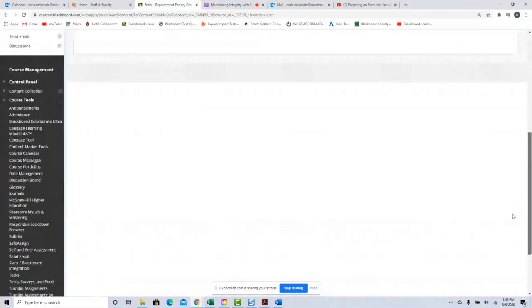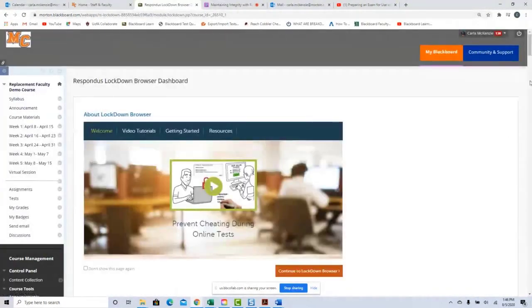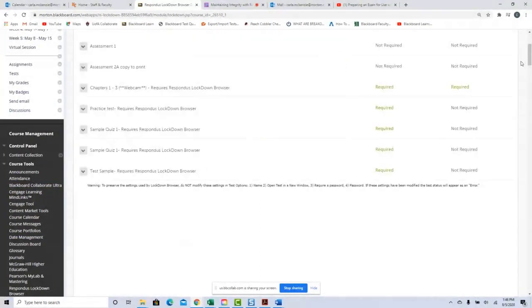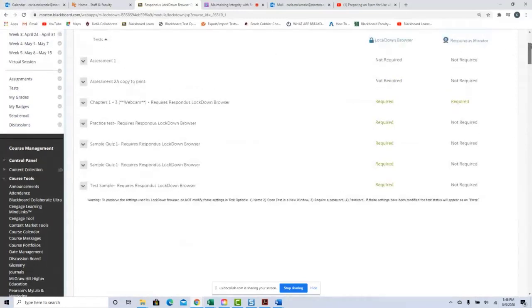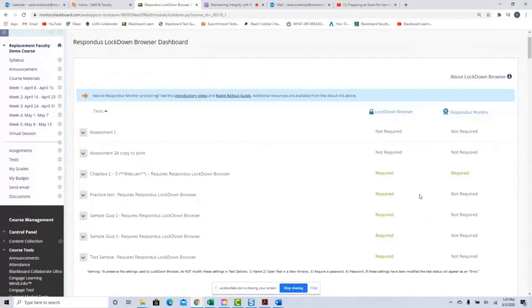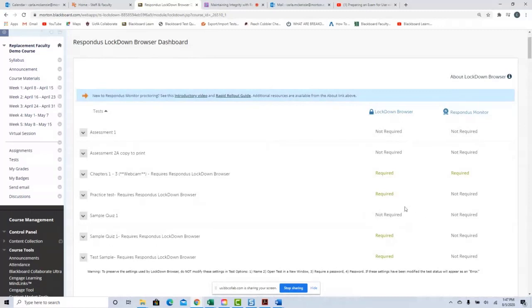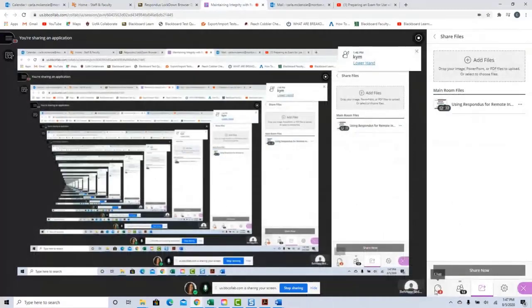So I just want to show you the actual dashboard, the Respondus dashboard, which you can't get to unless you go into the course tools, which is right here. This is your Respondus dashboard. It shows you all of the tests that you currently have. And if you need to require the browser and you haven't already, all you do is click settings and change the settings to require it. And likewise, if you wanted to take it off, you can click settings and not require it and then save. So here it's not required anymore. So it's a simple click, basically.